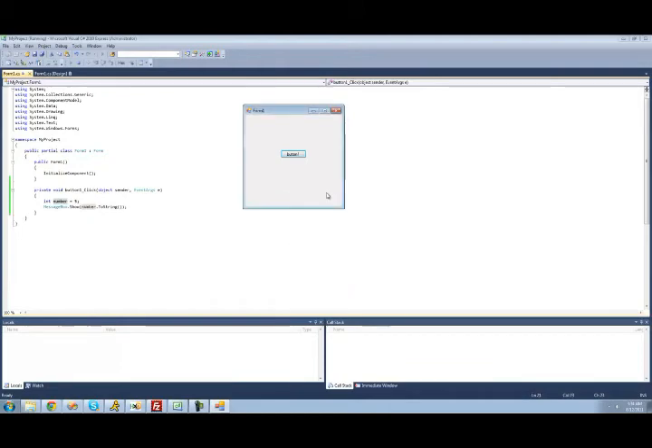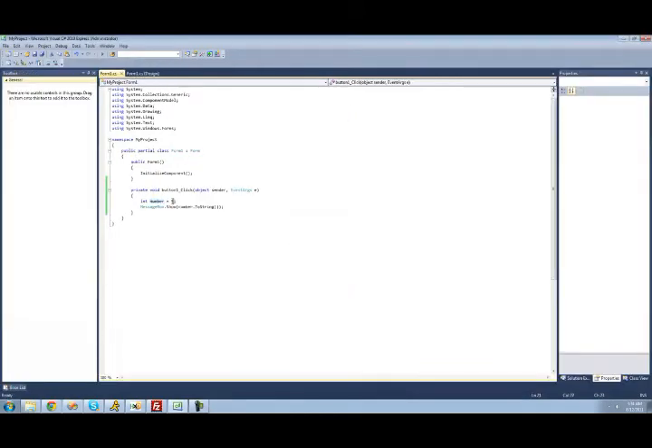Yep, 5, perfect. Alright, and obviously if we were to set this number equal to something different, we would get that in the message box. So if we set number equal to 66, now this number variable represents 66, so we'll get a message box saying 66.